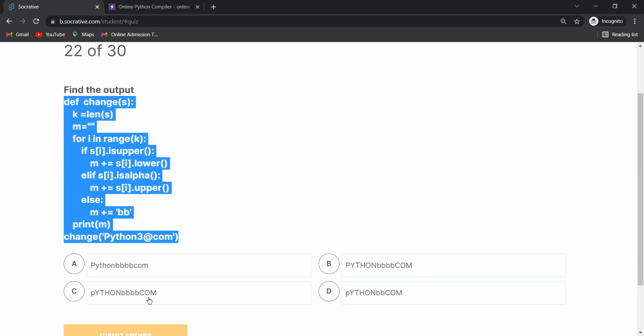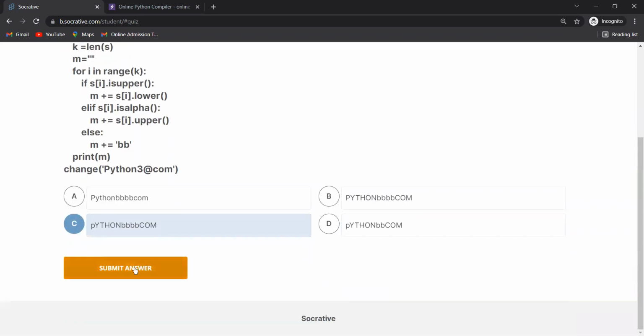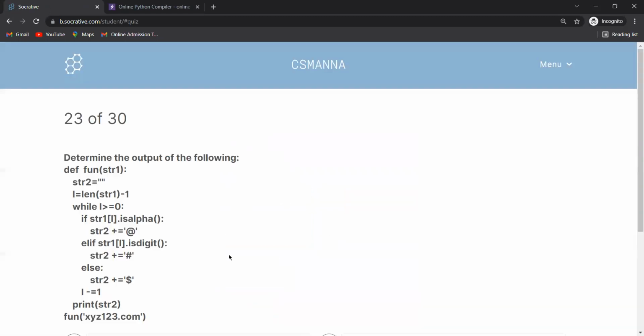So yes, this is the one. The first one, capital is not there, this is not there, and D is also not the one. So C is the correct answer here, which is like the first one is smaller, and then the rest uppercase, then for this 3 and at the rate, and the remaining in uppercase. So this is the correct answer. Let me check. Yes, this is the correct answer.